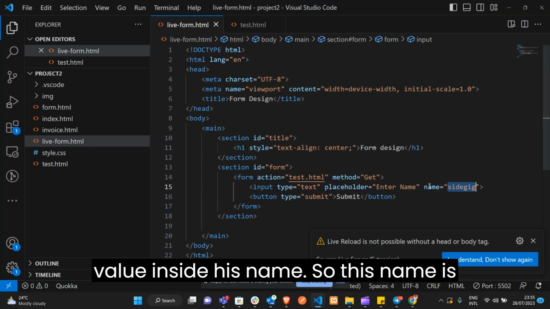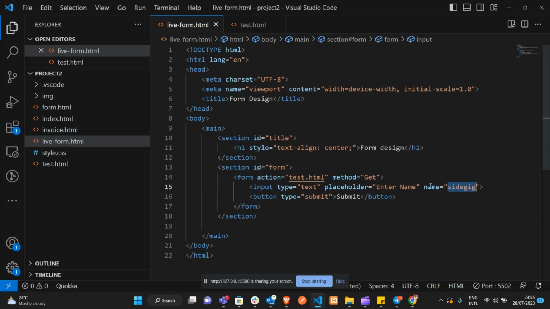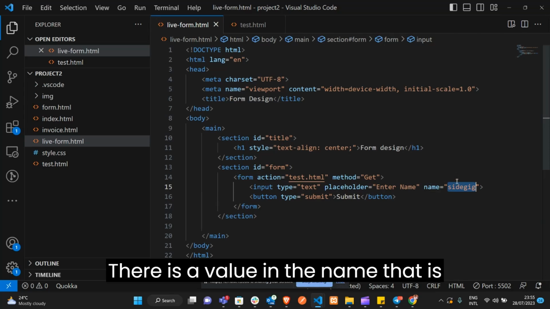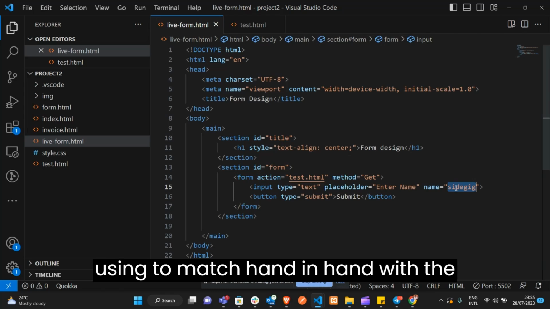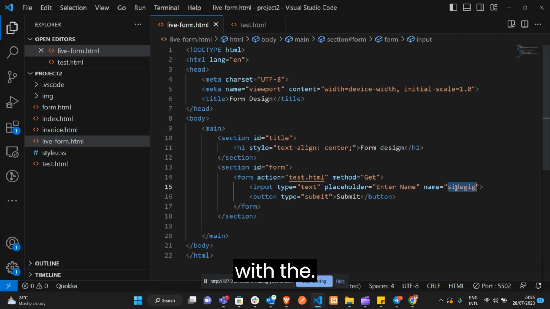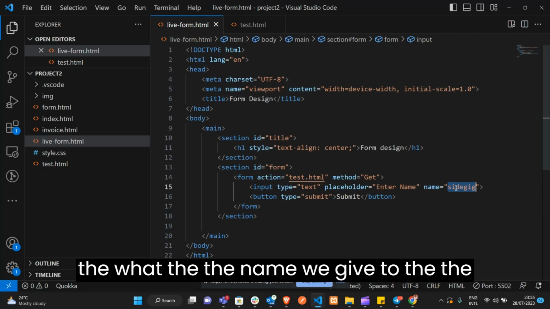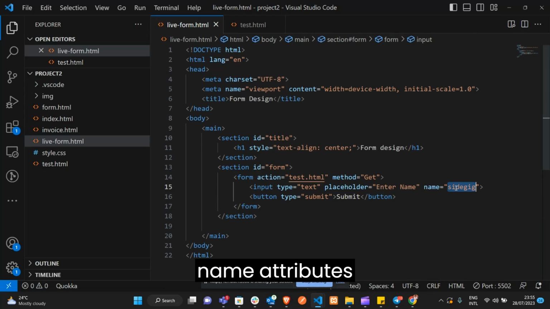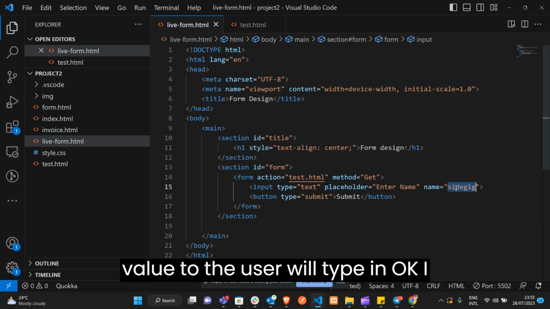So anytime a form is submitted, there is a value in the name that is used to match hand in hand with the input. Sorry, it is the name you give to the name attribute that becomes the key that will hold the value the user will type in. Okay, I believe that makes sense.